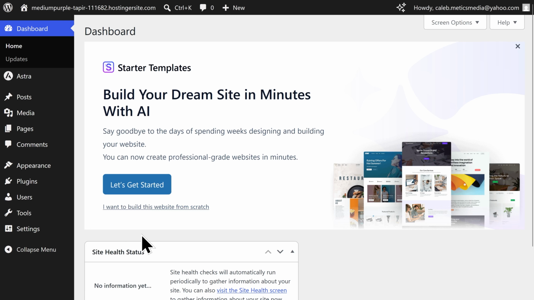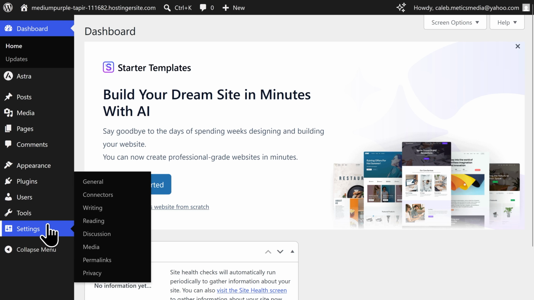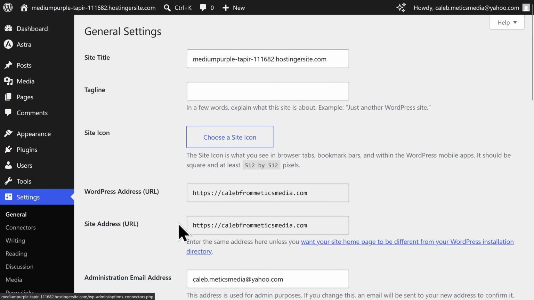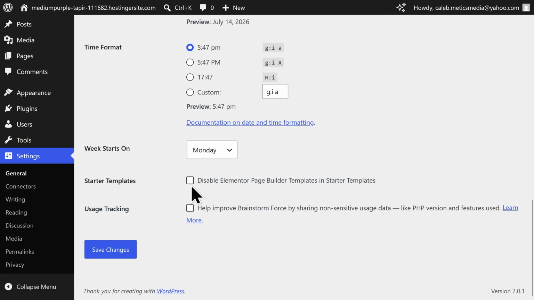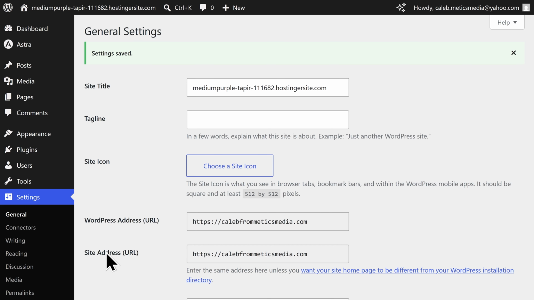Then in the bottom left, click Settings. On this page here, just scroll all the way down, and you'll see this option here that says Disable Elementor Page Builder Templates and Starter Templates. If this is checked on, make sure it's turned off. With that turned off, click Save Changes. And now you'll have access to the Elementor page builder that we need to build our website.